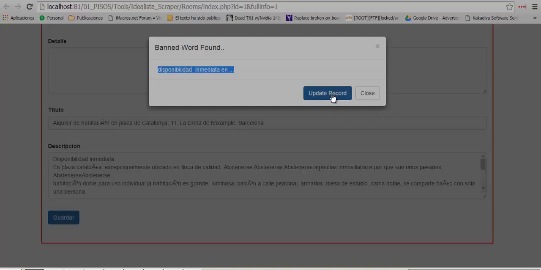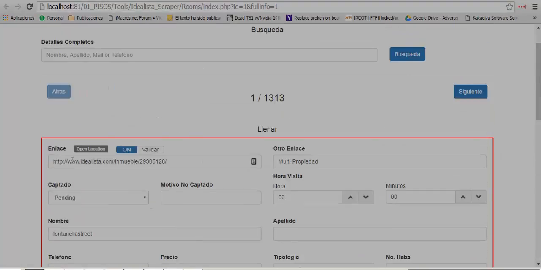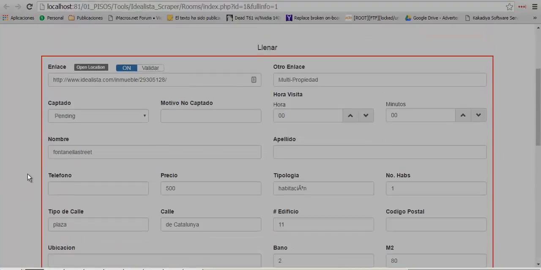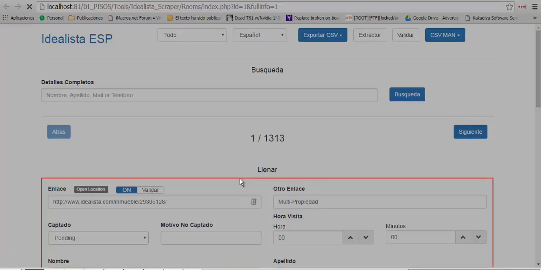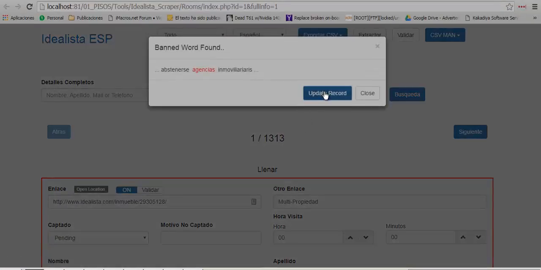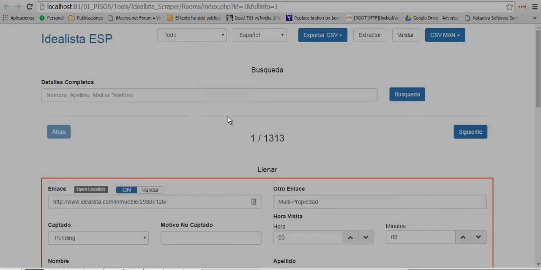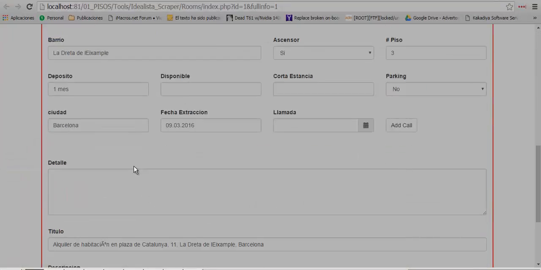Another thing, this should be working when I click on this. Right now, I have the banned word and I cannot change it. Let me just put it specifically. Now, even if I click, it's not working. That is another thing, okay?